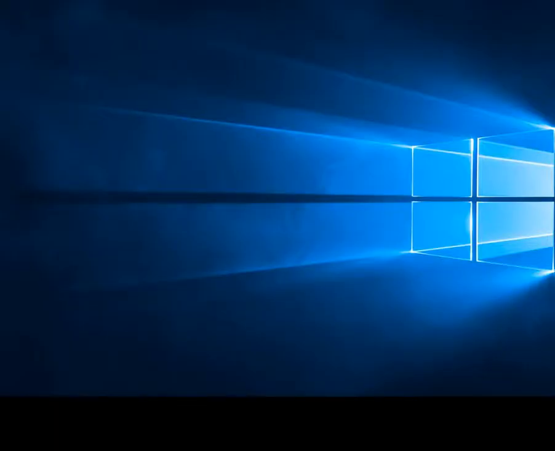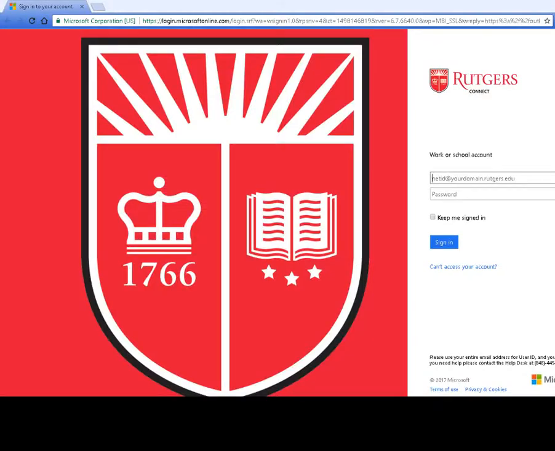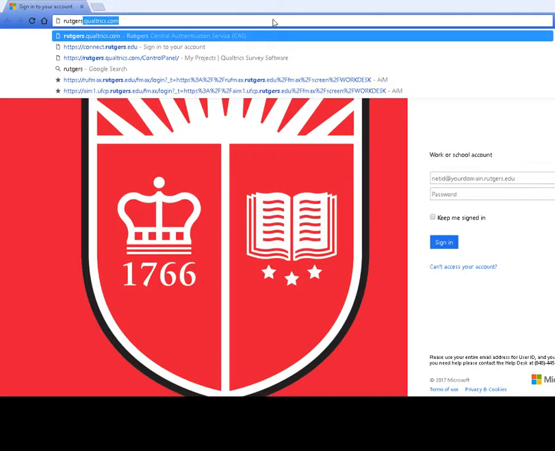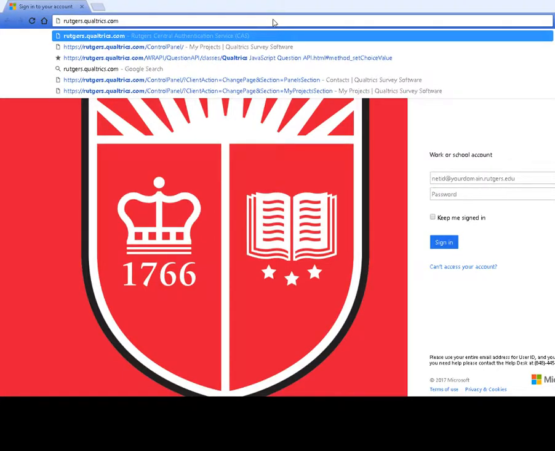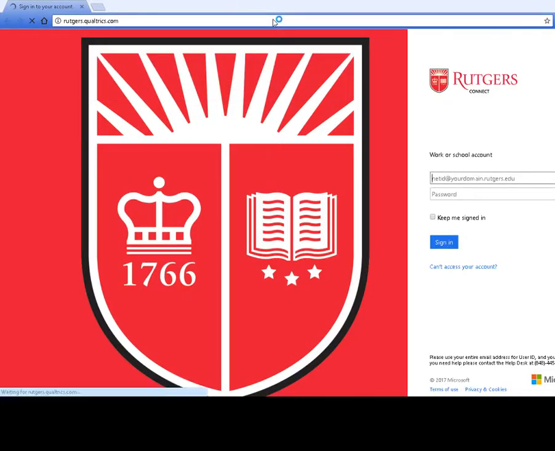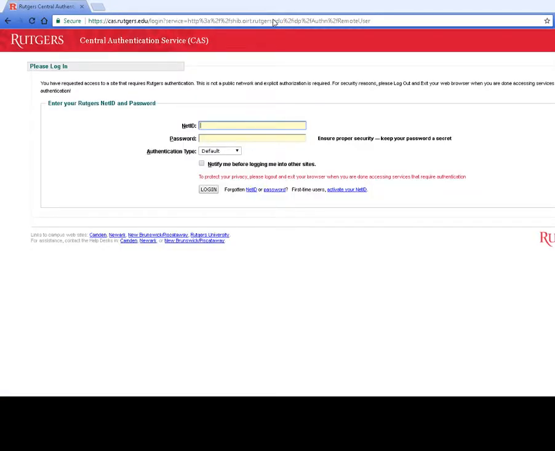To log on to Qualtrics, you can use any browser. I'm using Google Chrome just for demonstration, but you can use any browser. And the login is rutgers.qualtrics.com. Hit enter when you're done. The site will be automatically redirected to Rutgers Central Authentication Services for login, because this service is under contract only for active employees at Rutgers with a valid NetID login.